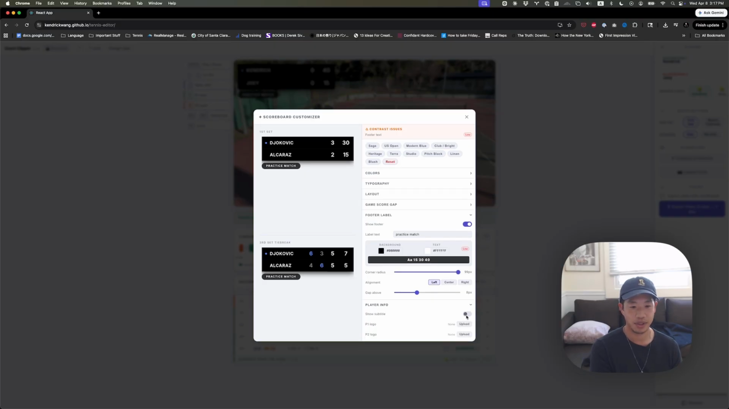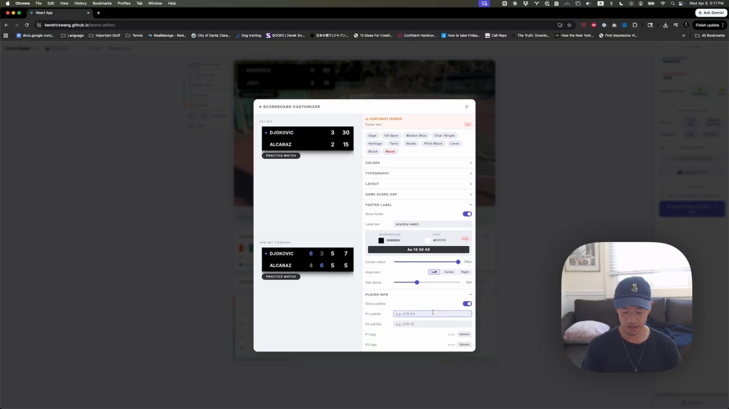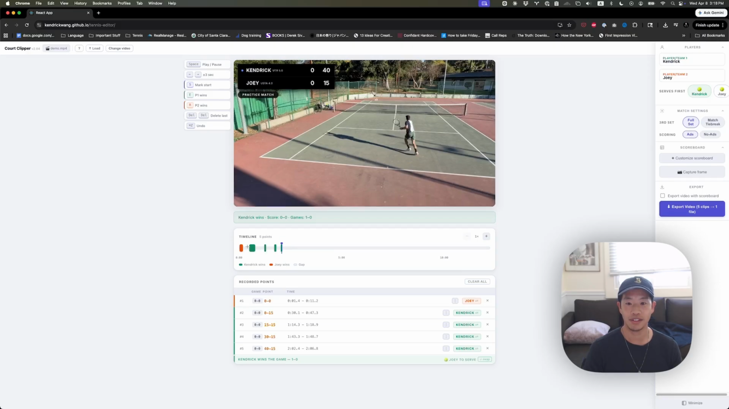And lastly, if I want to add a subtitle, I can do that here. So let's say UTR, I don't know, 5.0, or you can put USTA 4.0. And so those will show up in the subtitles, but when the score gets a little too long, we automatically remove those subtitles. So going back to the video, now you can see that for any point here, the title and the scoreboard has changed to reflect that current score at the time with the new scoreboard.